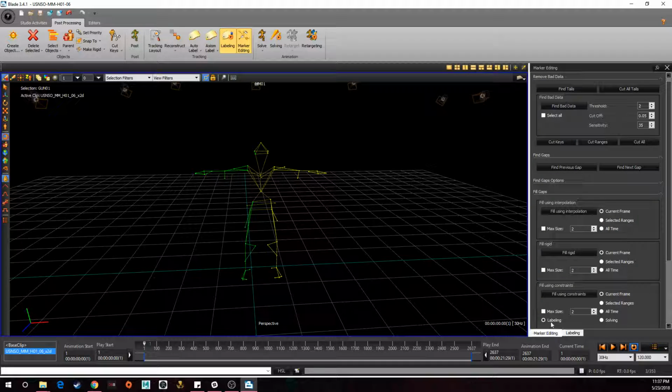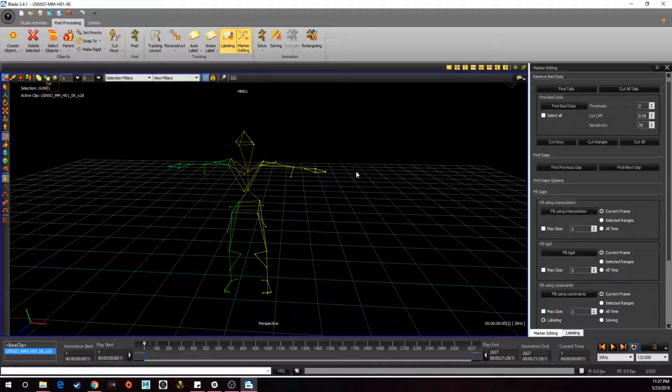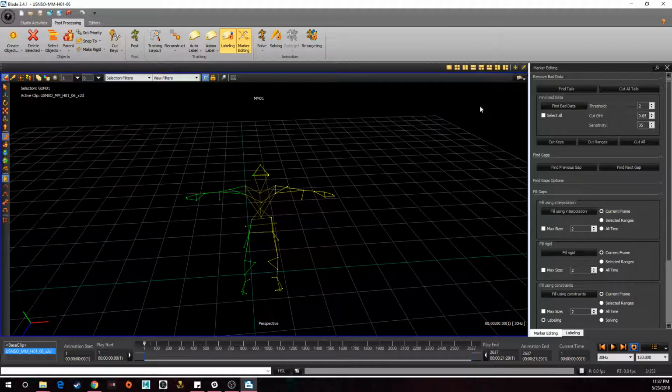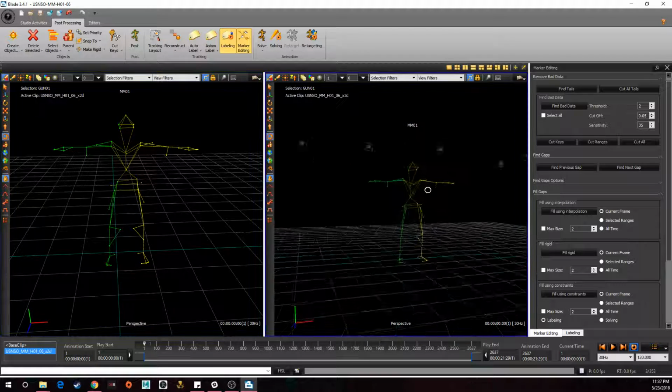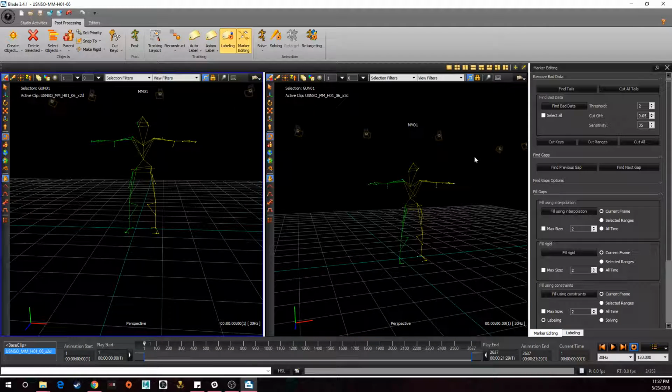Let's go back to marker editing. To do marker data cleanup, we also need our graph editor, because that shows us where the gaps are. So up here, you'll see this button right here, the two views side by side. Go ahead and click that. Now we have two perspective modes, but we don't want two perspective modes. We want a graph. So this button right here, we want to go ahead and click on that, go down to graph.